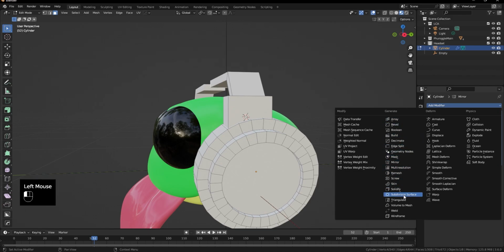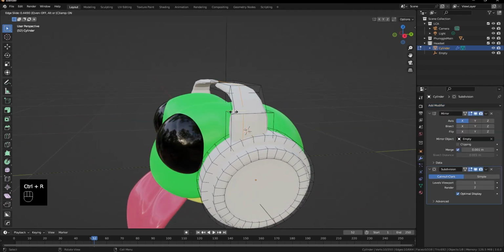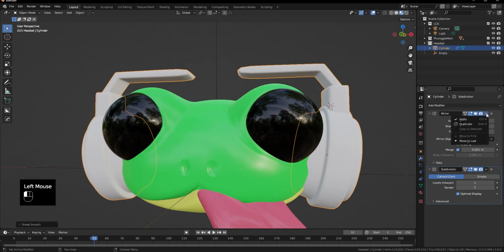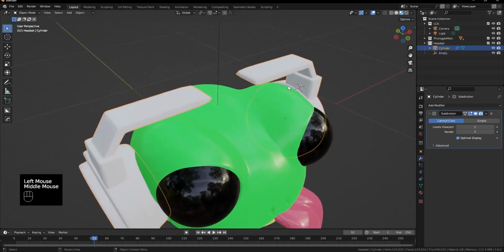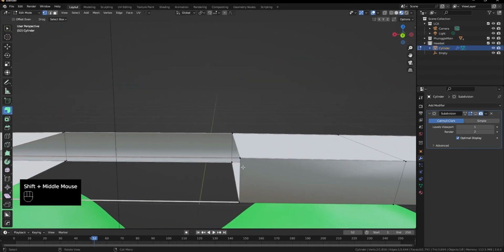Once I've got the basic shape down, I'm going to add a subdivision modifier to make it look a little bit more detailed. At the points where I want sharper edges, I'll add another edge loop with Control R and place it near the edge I want. I'll apply the mirror modifier and connect these two meshes by selecting 4 vertices, pressing F to fill to make a full face.